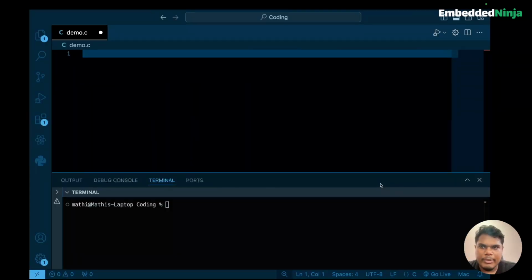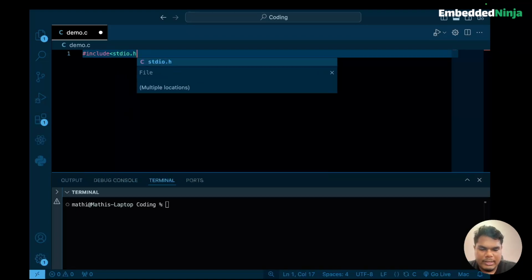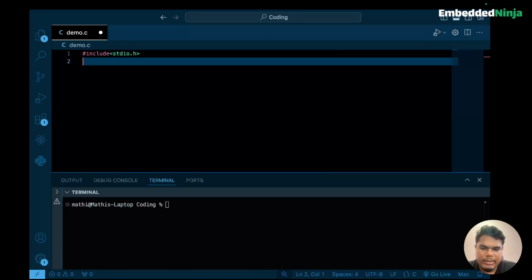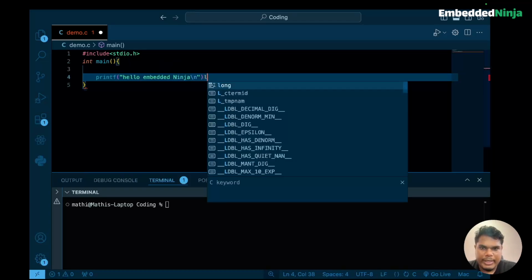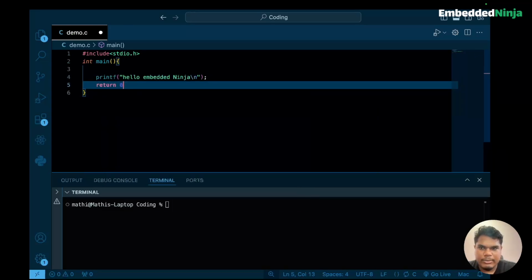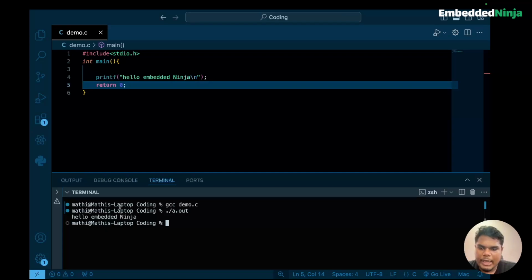In this example, I'm going to demonstrate how a normal C program syntax looks. First, we need to write the header file, #include <stdio.h>, because I'm just going to print a basic hello world. For that, we need an entry point. For the entry point, we are using the main function. printf hello embedded ninja, and I'm going to return 0 because it is not going to return anything. And if I run gcc demo.c, don't feel overwhelmed, because we'll be seeing this in the upcoming lessons. Look here, it is printing hello embedded ninja.